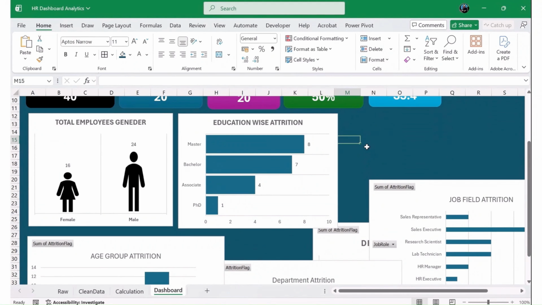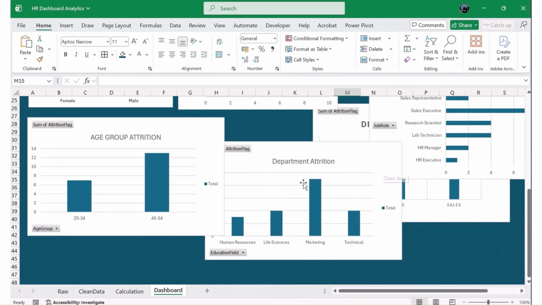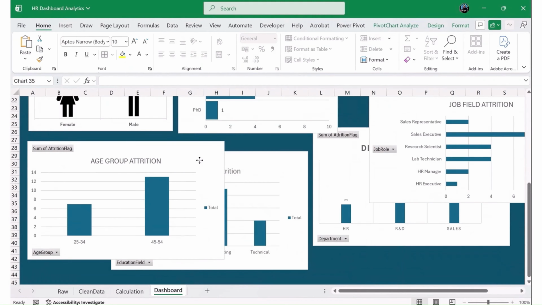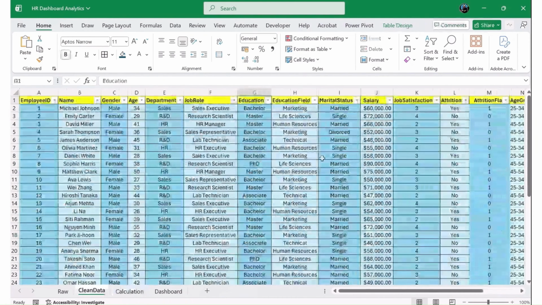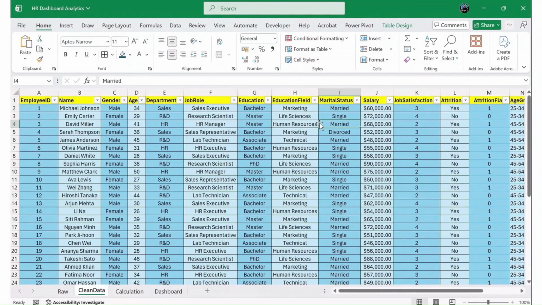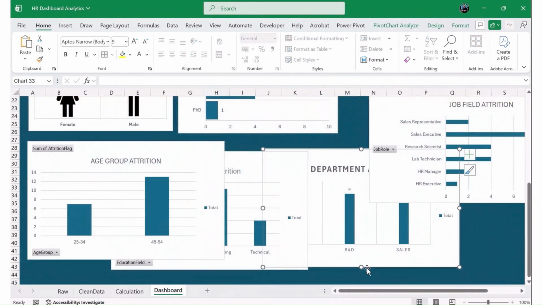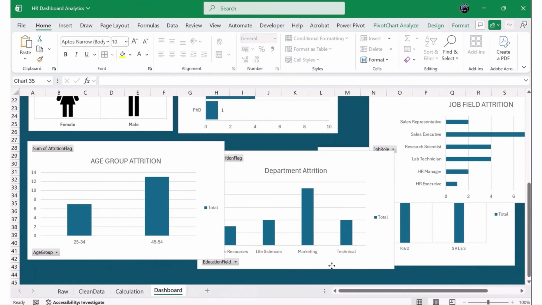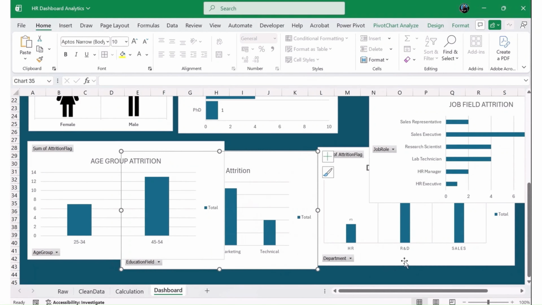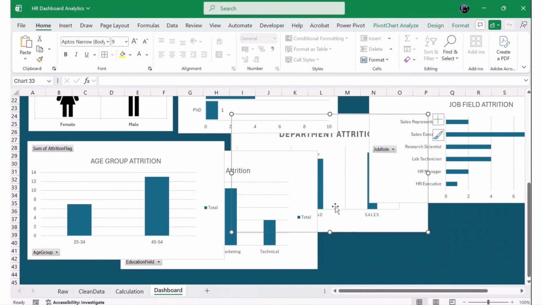Now I want an attrition by job role. Okay, so job role is basically we have added, I believe. So I'll just see if I have it already. Job role, I'll go here again, check it, job role. Okay, so job role is basically your sales executive, research scientist, HR manager. Okay, so here this, right, so this is a job role.